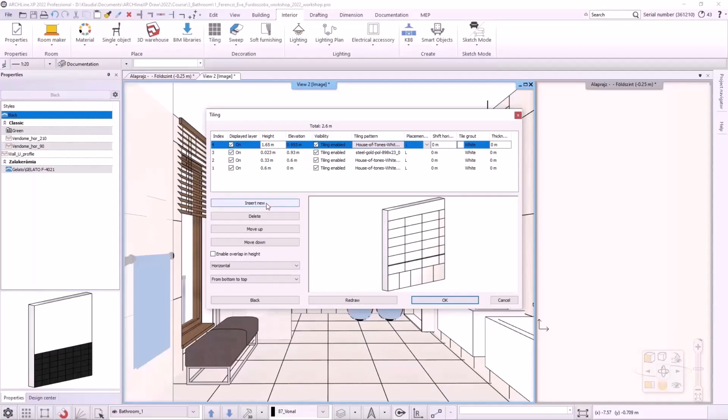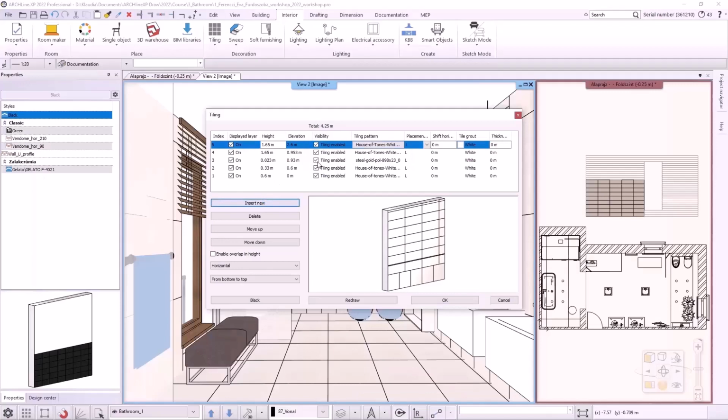I create one more row, which will be the painting. With the Insert New command, the previous row is created again, so I turn off the display of the tiles at this one and rewrite the height to 1000 mm. Thus the tiling will be painted white. With this tiling pattern, we can tile a wall with a total height of 3600 mm.